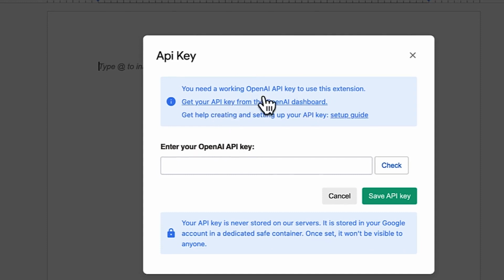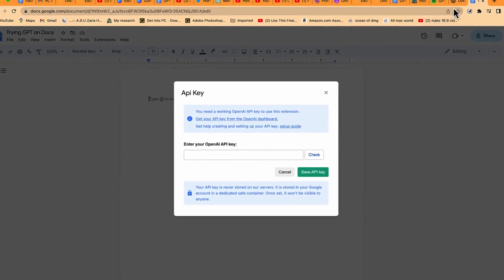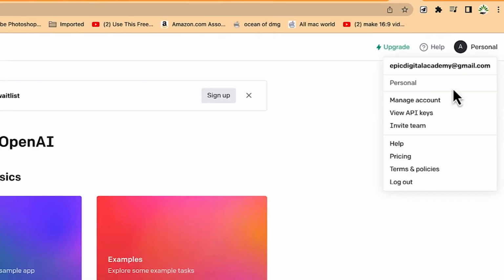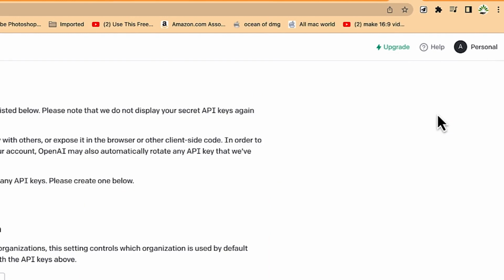You need a working OpenAI API key to use on this platform. Get your API key from your dashboard. You can just click on this and get it directly, or you can go to your OpenAI account. You can just go ahead and log into your openai.com. Okay, just go ahead and log into your main dashboard, and then once you're brought in here, you can come over to your personal account. You can click here. You can come all the way directly to view API keys. You can just click here.